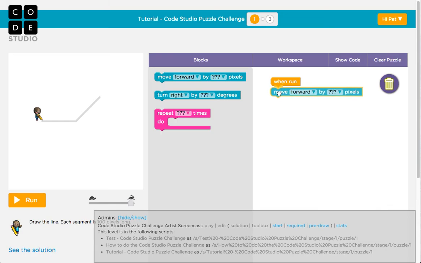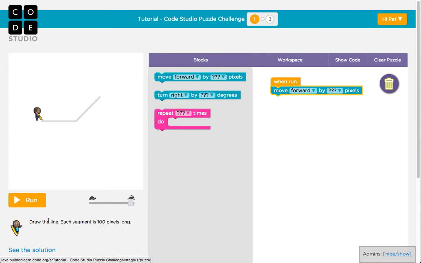I'm going to select the Move Forward block, and I can change the number of pixels, the length of the line, using the drop-down. How long was it again? You can see the instructions again by looking under the Run button. Here I used the Move Forward block, and I'm going to select 100 pixels.